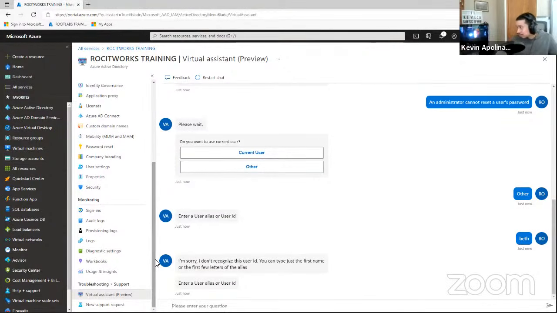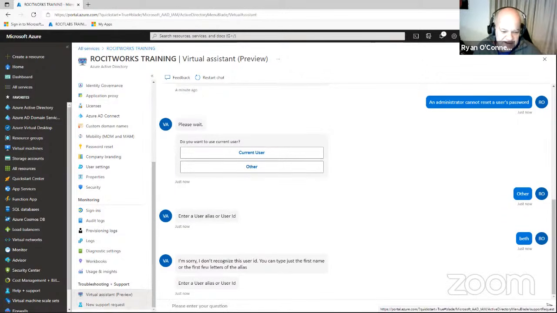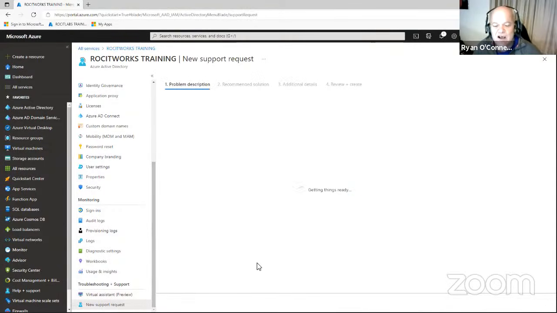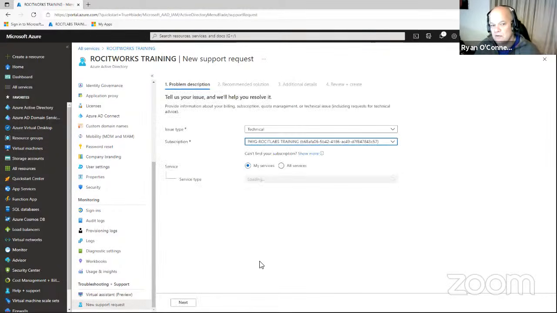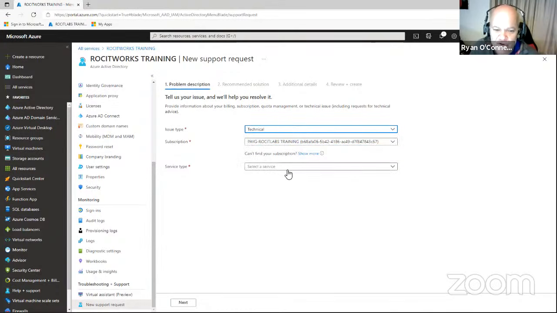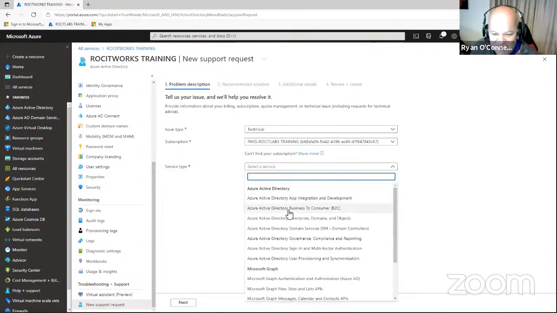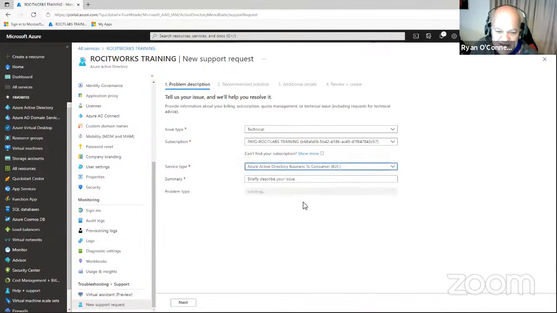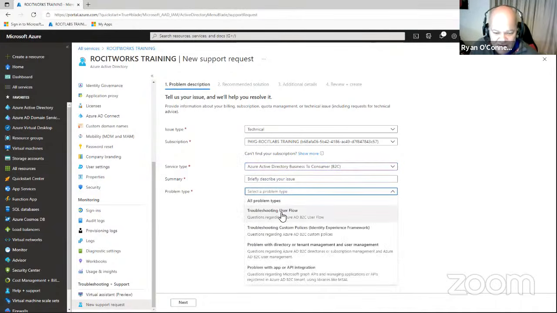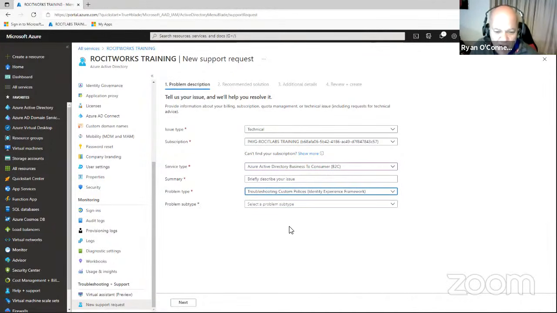If you need to create a support request around Active Directory, again, go to your AD, go right down to the bottom and say new support request. This will now allow you to create a support request directly to the Microsoft Azure Active Directory team. And obviously you can say it's a technical issue. You have your domain name. You can say, right, it's Active Directory. I'm having an issue with, I don't know, B2B stuff.